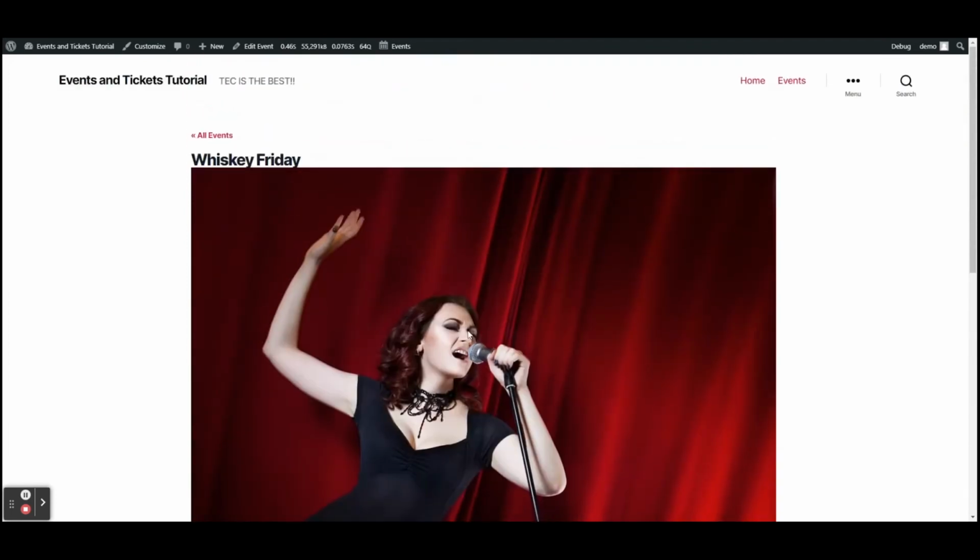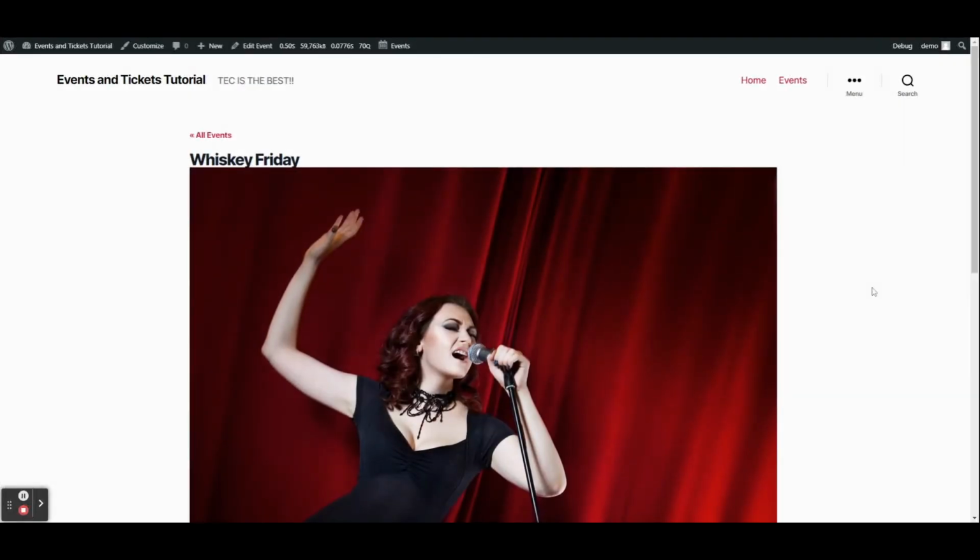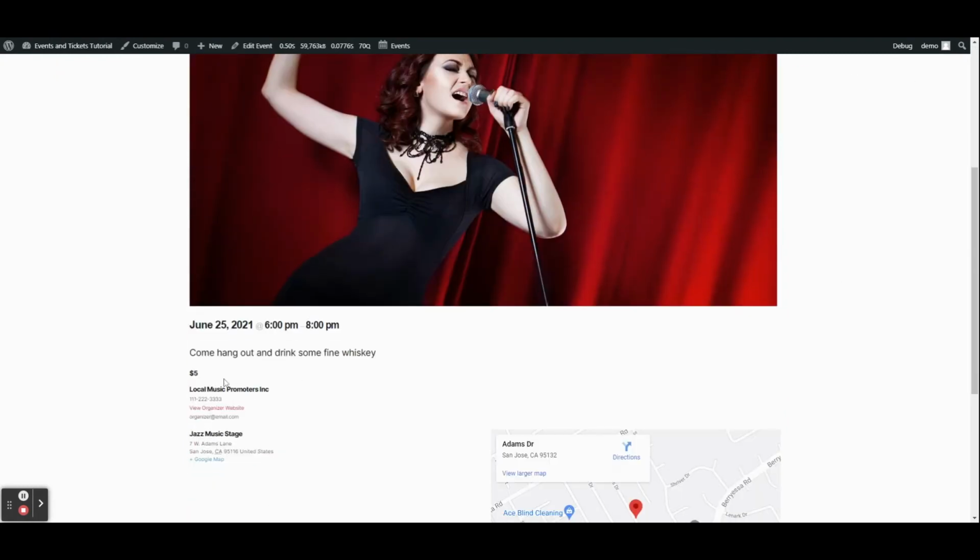We got a website for the organizer, contact information, and a map. So that's pretty cool. All right, let's talk about tickets now. Right now we have a price listed on our event, but we can't actually purchase a ticket to this. This is just saying, hey, when you show up at the door, bring $5. But what if we want to actually add a ticket to this event that our customers can purchase?